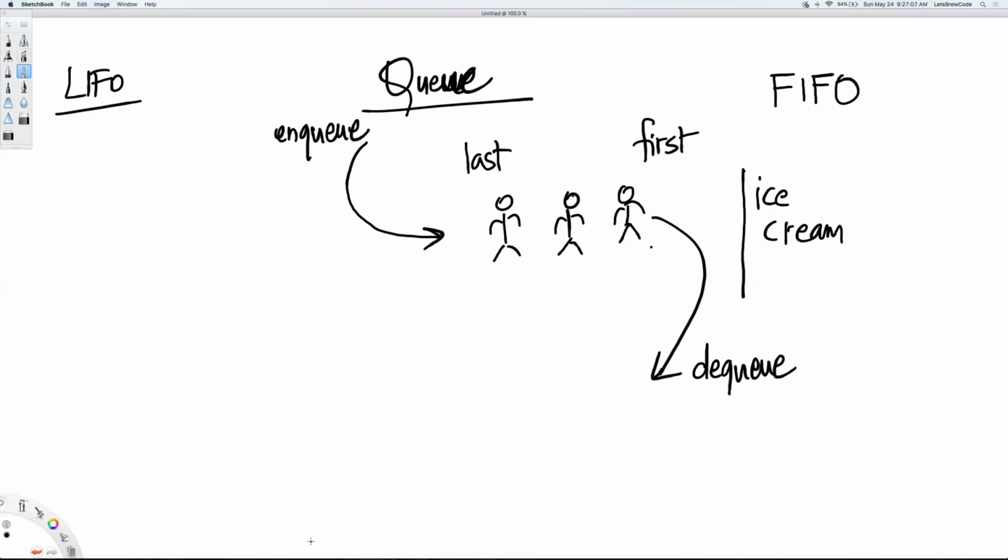So that is a queue. Once again, queues are very useful in real life. What kind of problems get solved with a queue? For example, scheduling problems. All types of scheduling problems can be solved with a queue, right?